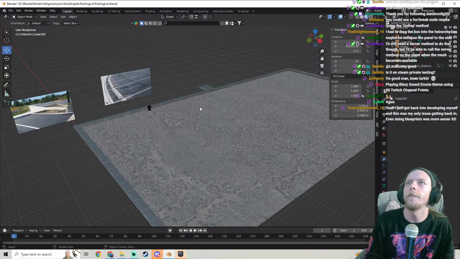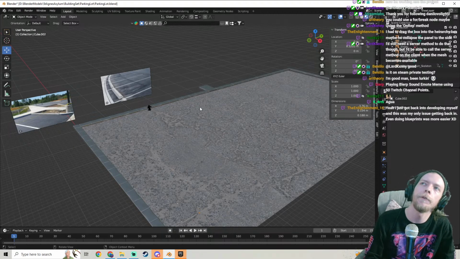I still need a server method to do that though, but I'd be able to call the server method on the client when the mesh becomes available. Yeah.